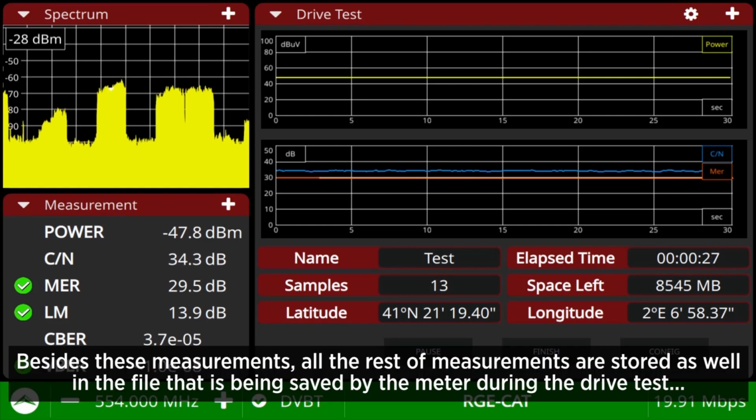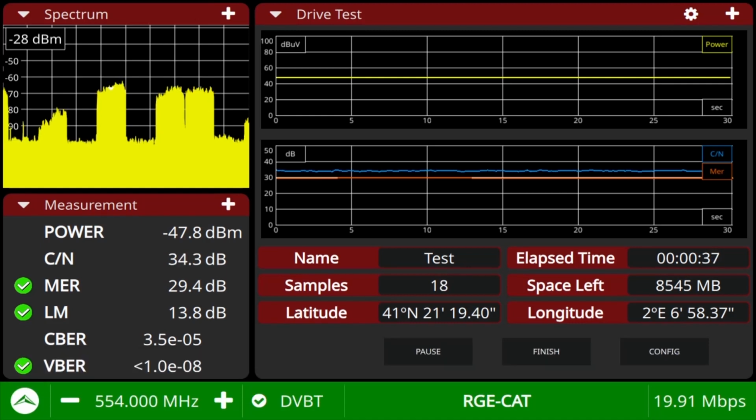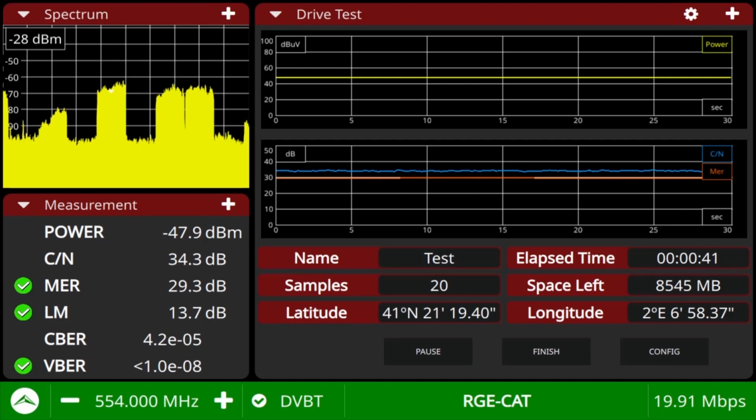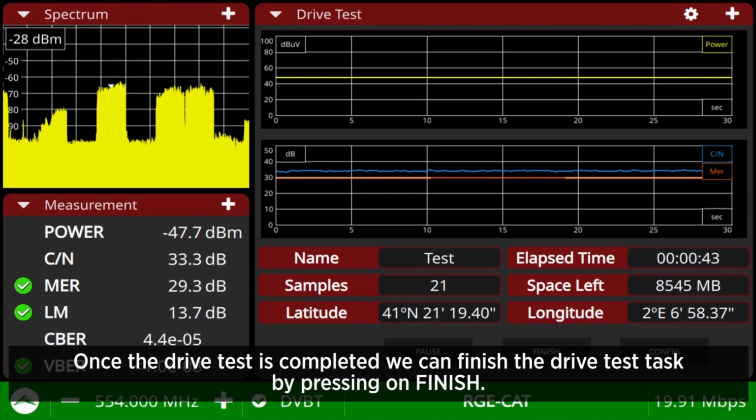Besides these measurements, all the rest of measurements are stored as well in the file that is being saved by the meter during the drive test, along with the geolocation data. Once the drive test is completed, we can finish the drive test task by pressing on Finish.